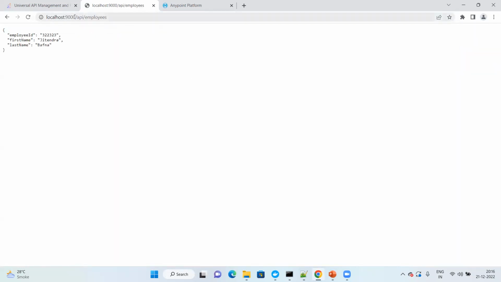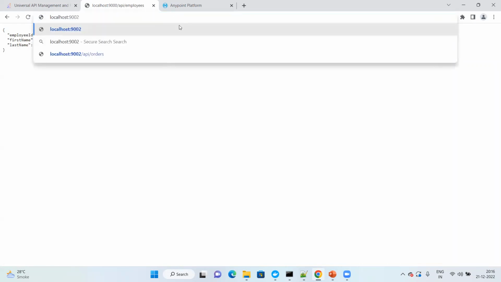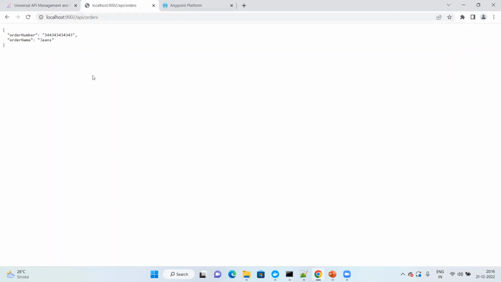So this is my health API, on localhost. This is the response. Then I have an employees API, and then I have order APIs, right? So I have these 3 APIs, and I want to enable the API management capability on them.